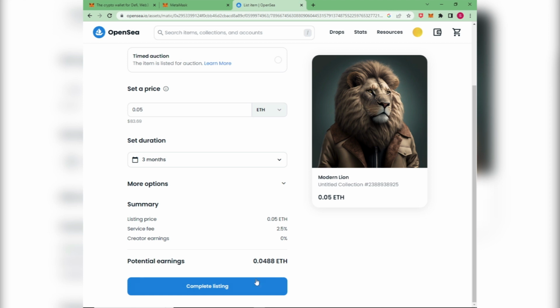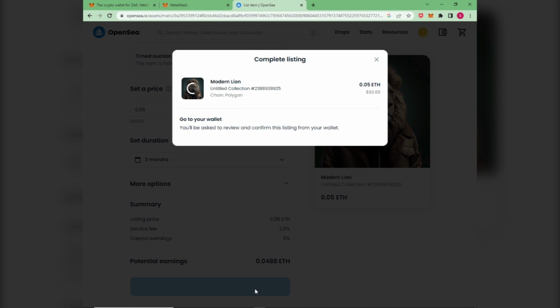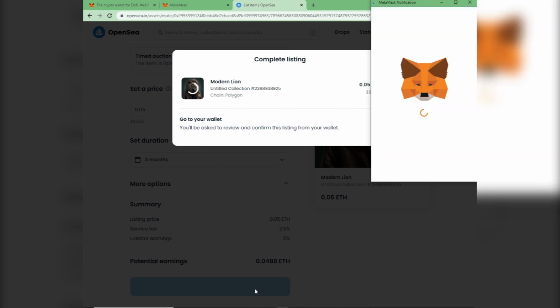And your NFT will be created and listed on the OpenSea marketplace for everyone to see. And that's it. With OpenSea, creating your very own NFT is simple and straightforward.